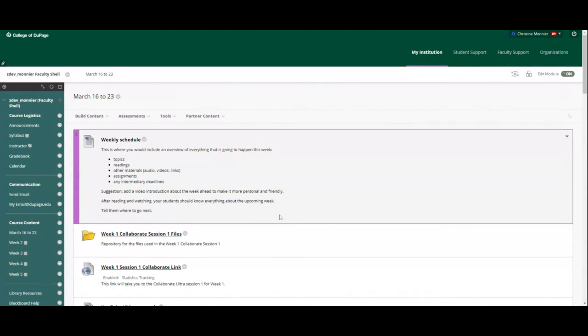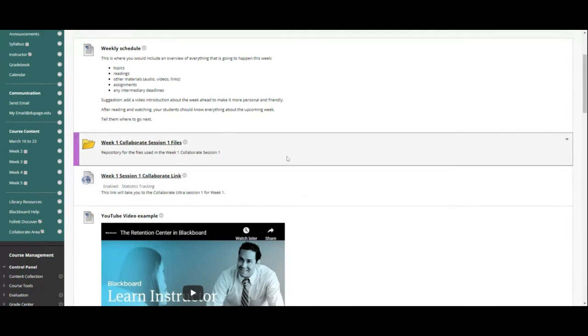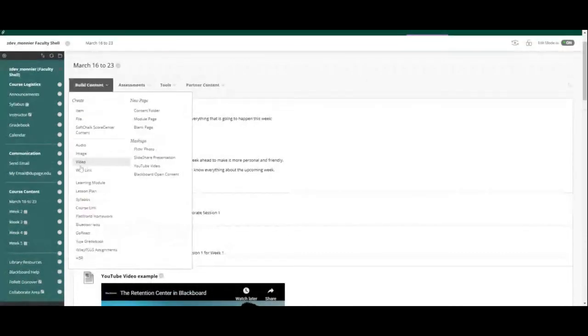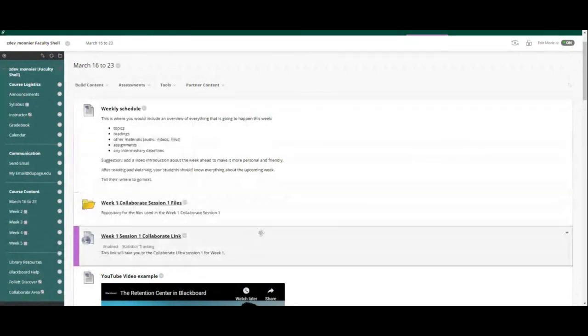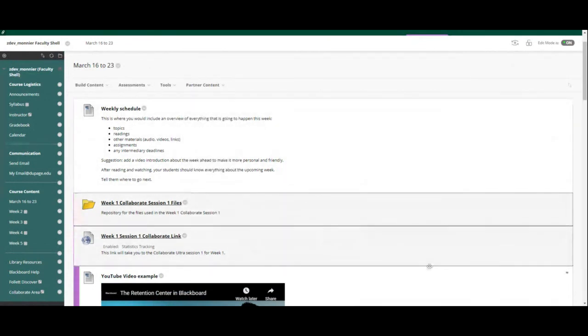Here is where you would have your Collaborate link, which is the link on which your student would click in order to join the session. I just grabbed the link when I created the session, and this is basically a URL. So you can use build content and then web link. You would click on that, copy and paste the URL of your Collaborate session, and this is where it would land. And you can edit it. You can give it a different name. Do whatever you need to do.